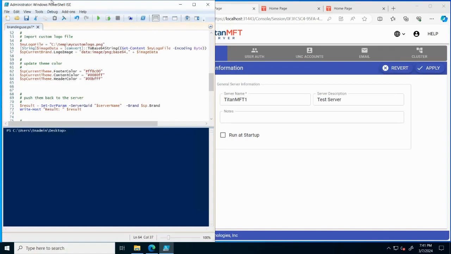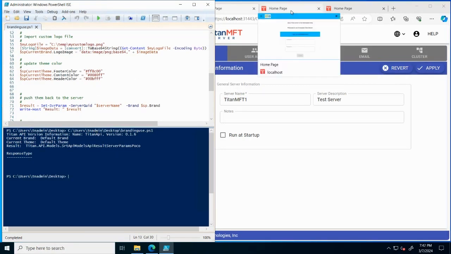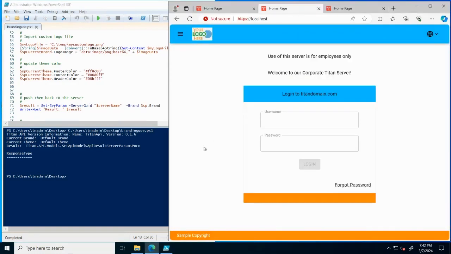When you're ready, save the script and then choose to run the script. Down below, you'll see a sample of a successful message once the script is completed. Now you just navigate to or refresh the server web interface, and you can see that the UI has been updated successfully with your change.